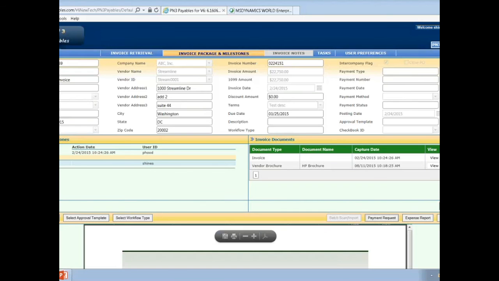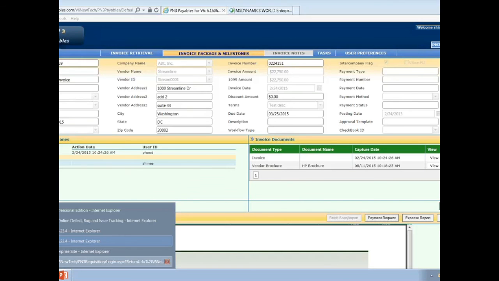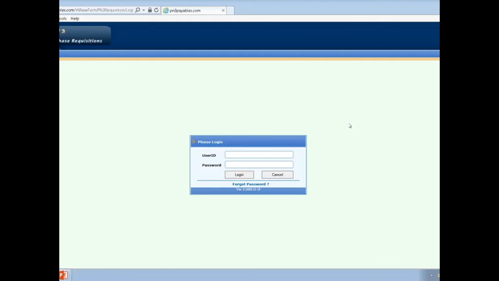Well, let's do this. We're going to come back to payables, but first we're going to go through a purchase authorization workflow, and then we'll come back and do a PO invoice. I'm going to log in again as Mary Jones. Mary was one of the managers that approved that first invoice.